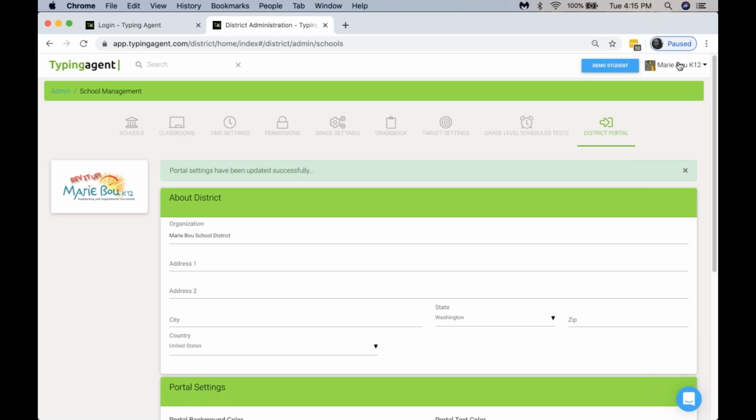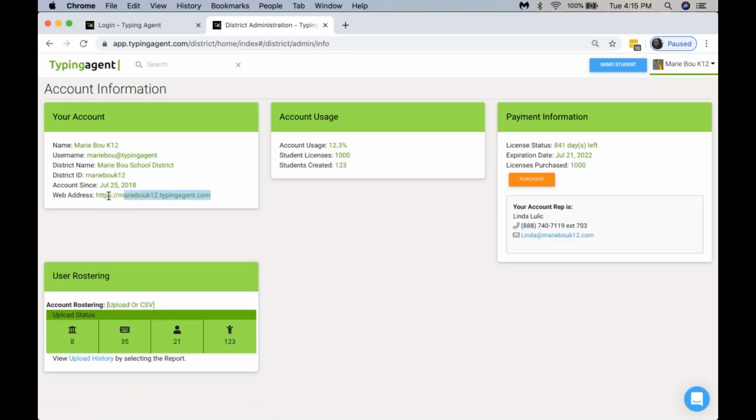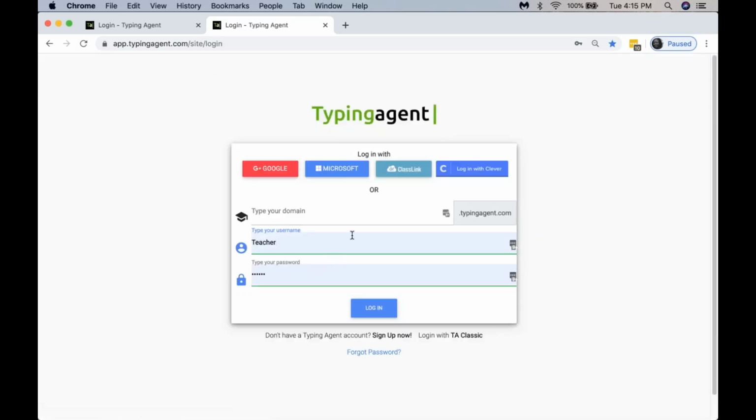But let's go and confirm that. I will go into account. Whenever you're not sure what your URL is, if you can sign in to your typing agent account, you can get that. Just click where it says account and then you will get that information. So again, if your students sign up here, this takes me automatically to typingagent.com.